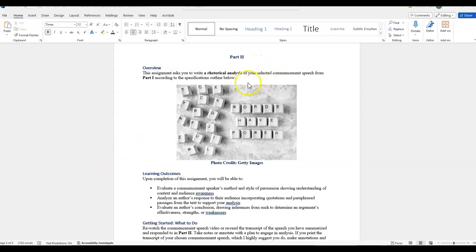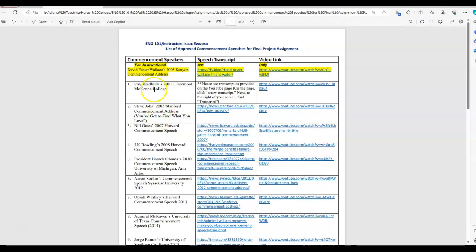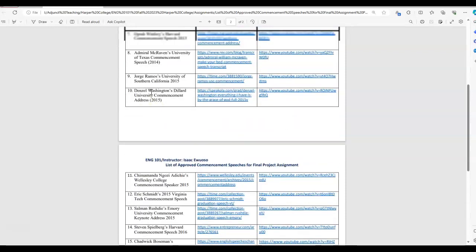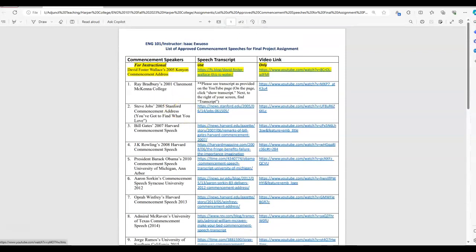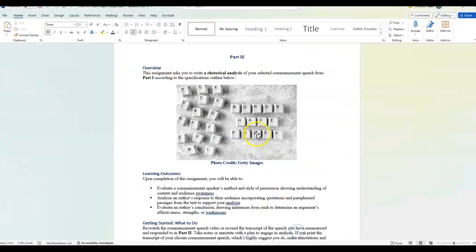Now part 2 assumes that you've already completed your summary response and you've perhaps received some feedback, or that you are set on working on part 2, which is the rhetorical analysis of your selected commencement speech. Remember that you are working off the speech you've selected from this list. Now let's go back to the assignment.